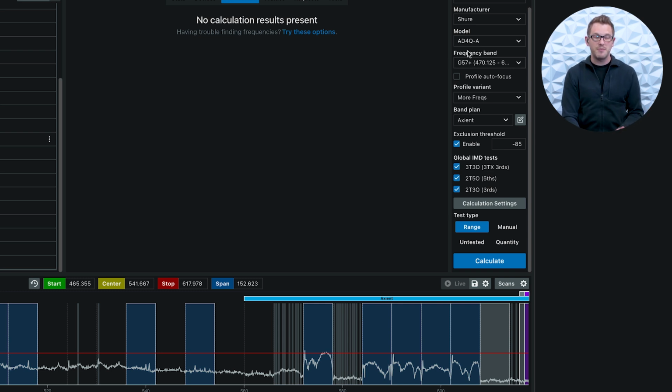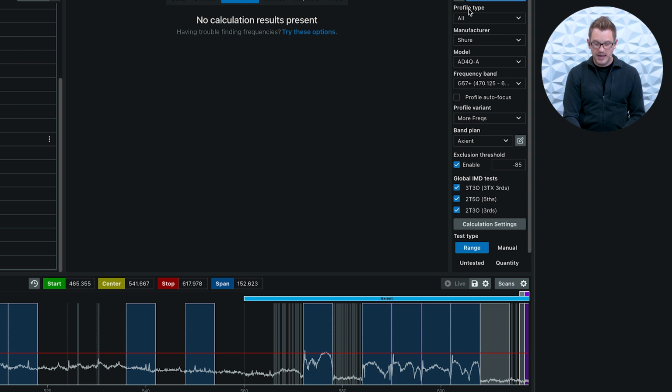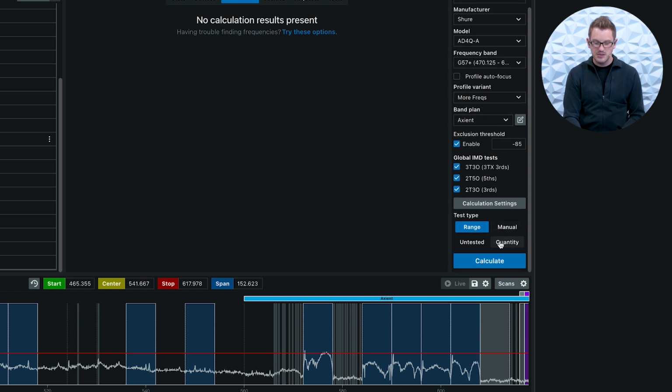So maybe I wanted to have a couple backup frequencies. So I have all of my same stuff selected here, the Shure 84Q, G57 Plus, more frequencies on the Axient band plan. And so what I'm going to do is I'm just going to go and press calculate.